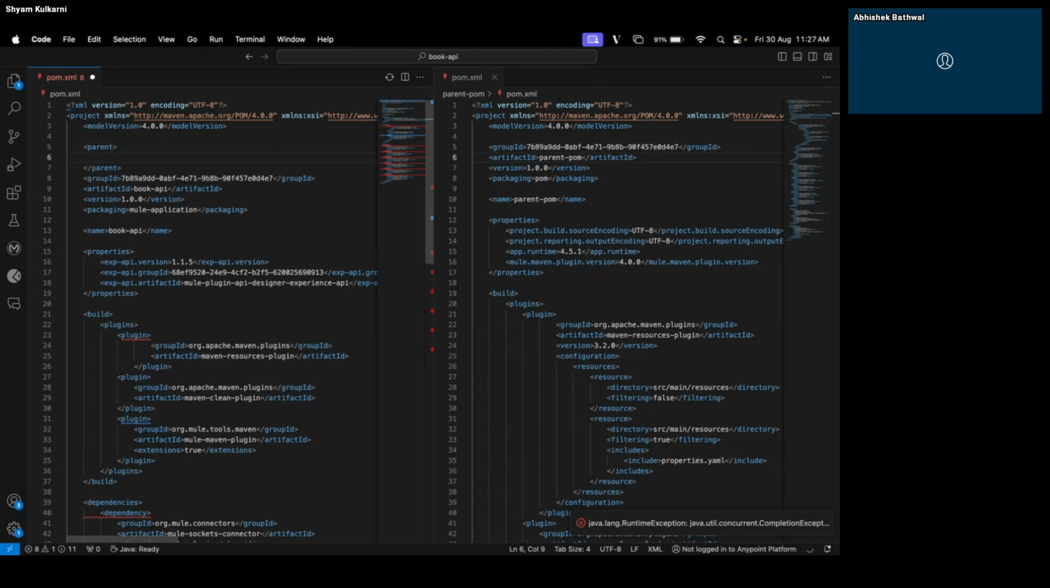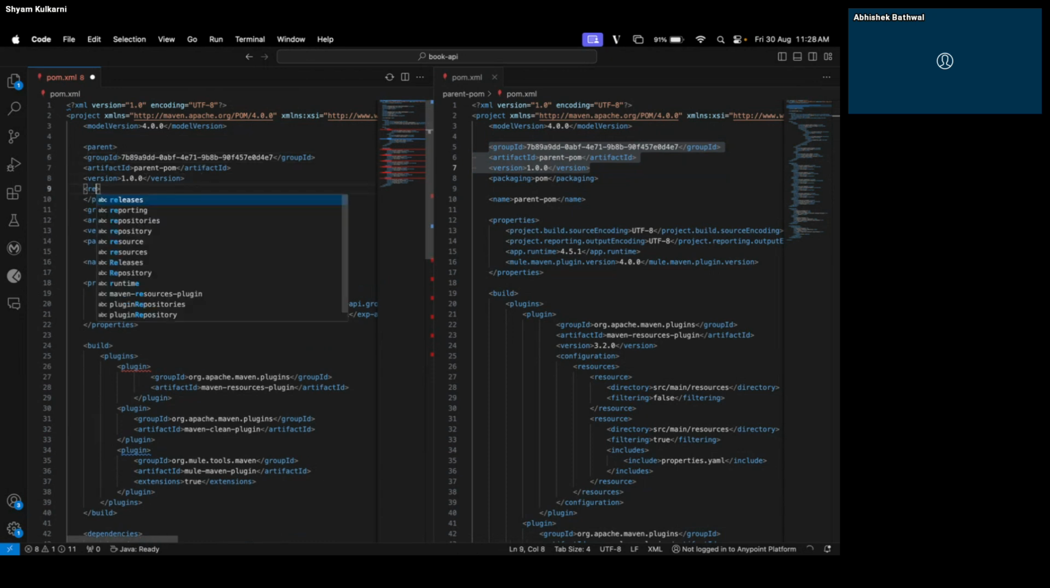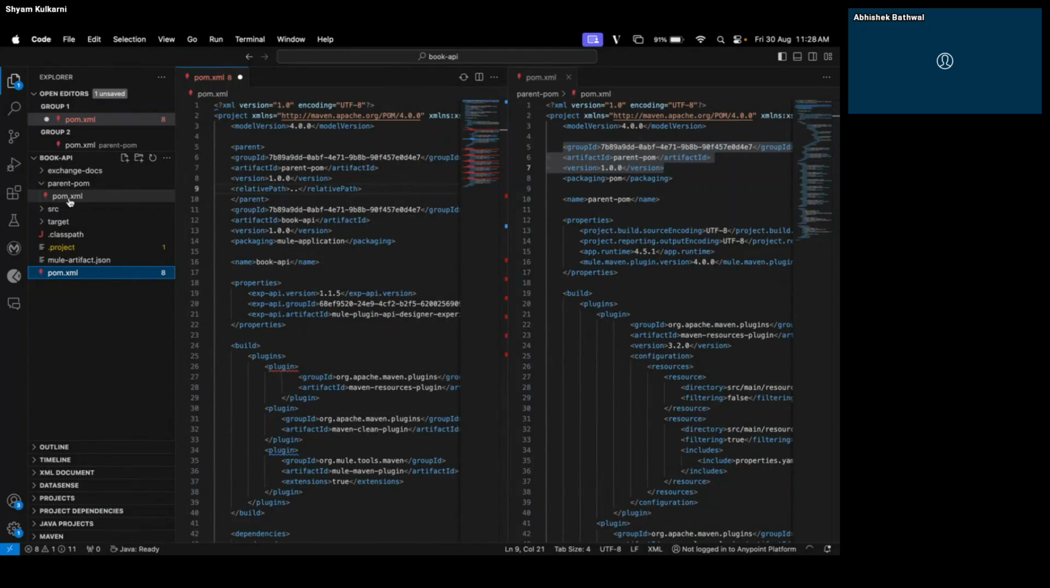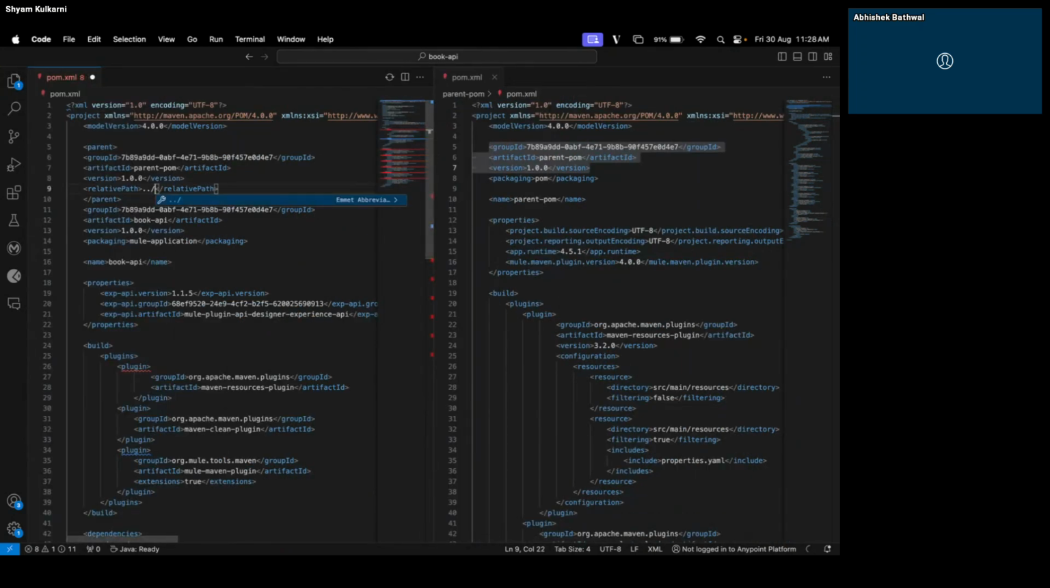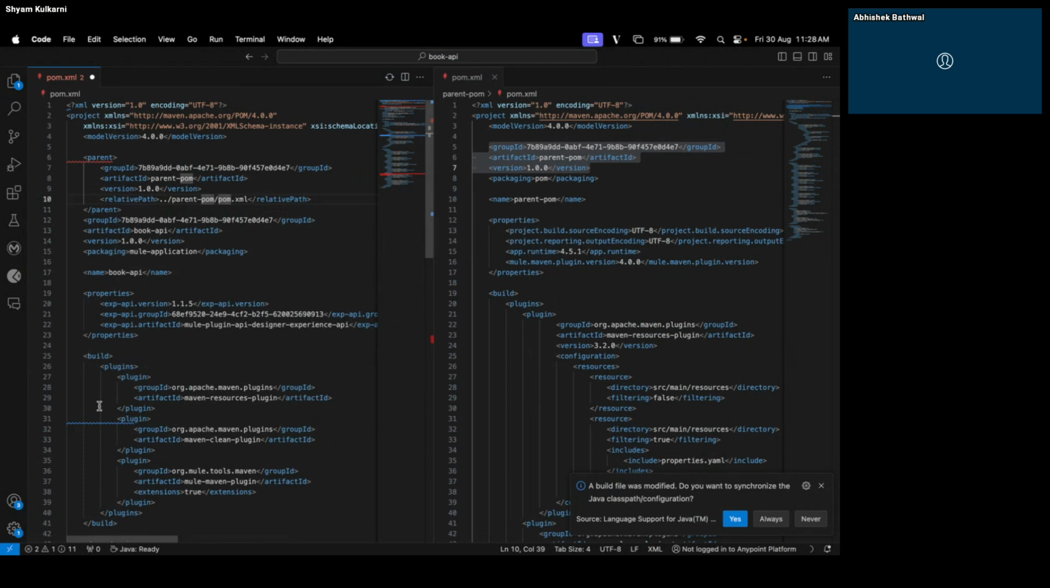So here I'll just copy the group ID, artifact ID, and version. In addition to that, I will give a relative path where it is actually found. So it will be just go one folder back, because if you remember, we have the parent POM over here. So we need to go one folder back and reference this pom.xml, right? So like this, parent POM slash pom.xml. This is the relative path. Okay, I'll just format this XML.